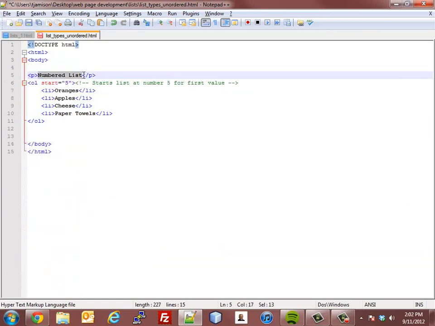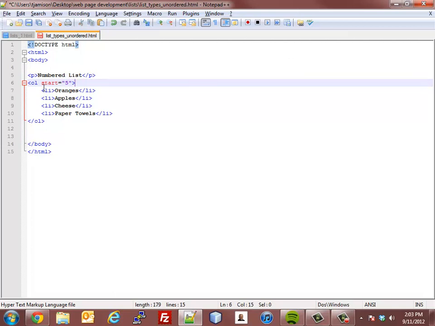Let's go ahead. I've got the same list items. All I'm going to change is my list here from ordered to unordered. All I did basically is copy this file off to a new file name, delete everything but the first list, and make it from ordered to unordered. I left the list items the same.